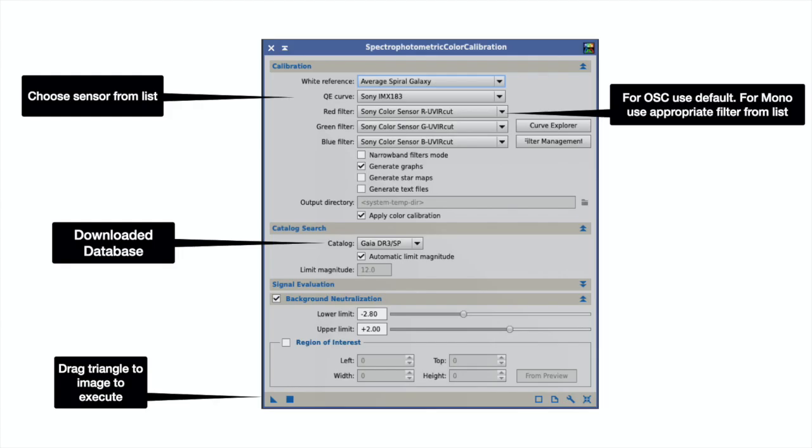An alternative colour calibration, and this is the latest version that Pixinsight have released, is a spectrophotometric colour calibration, and this corrects the colours in the image based on the spectrum of stars. The process can be found under Process, Colour Calibration, Spectrophotometric Calibration.